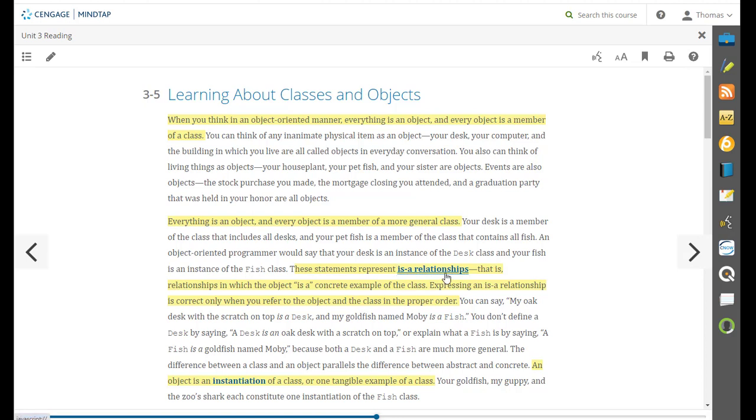So how does one object relate to another? The object in this case is a concrete example of a class, meaning it definitely exists as an item in a class. Expressing an is-a relationship is correct only when you refer to the object and the class in the proper order. And so you can say, in this example, my oak desk with a scratch on top is a desk. There's your is-a relationship.